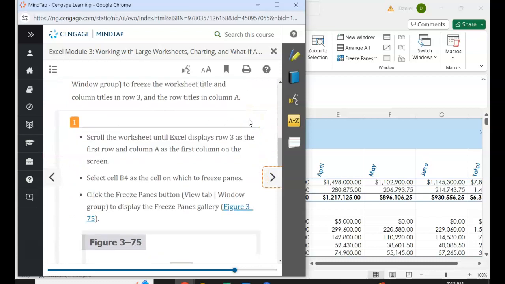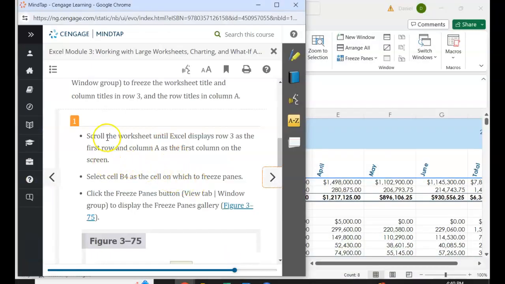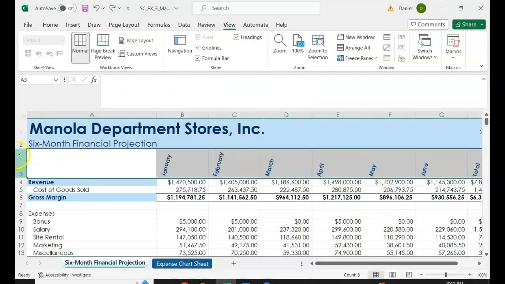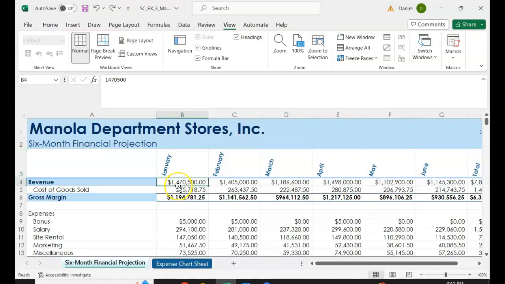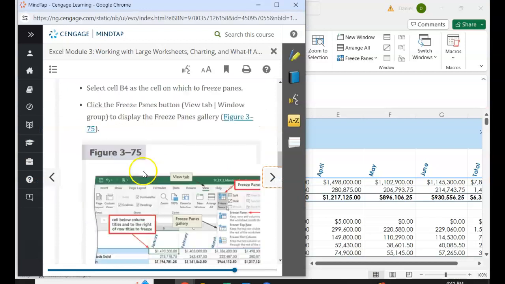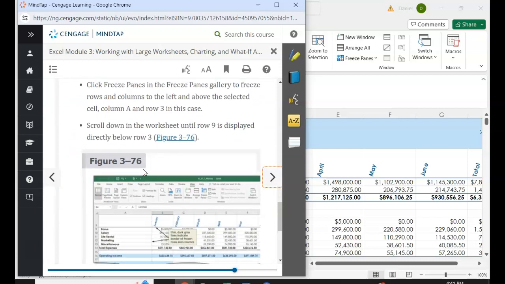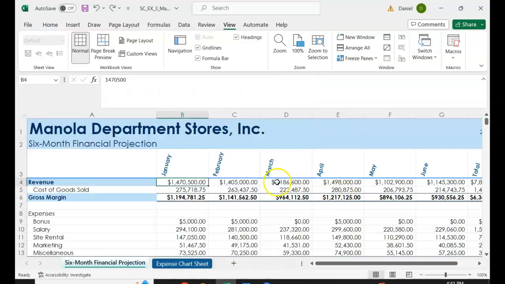You can scroll the worksheet until Excel displays row 3. So right here, in column A, select cell B4 as the cell on which to freeze. And then we're going to click the Freeze Panes gallery to freeze rows and columns to the left and above the selected cell, column A, row 3 in this case.